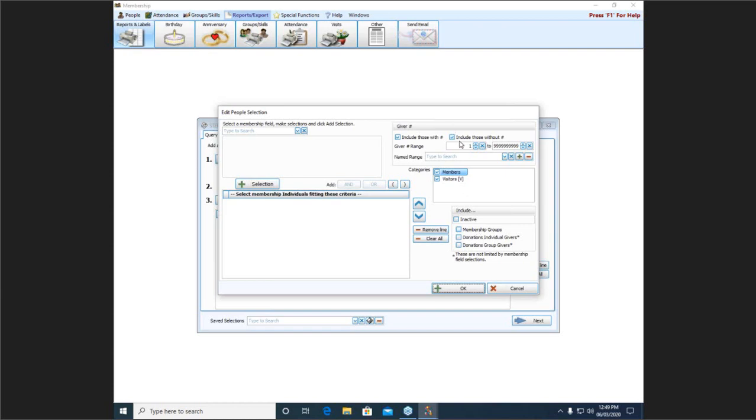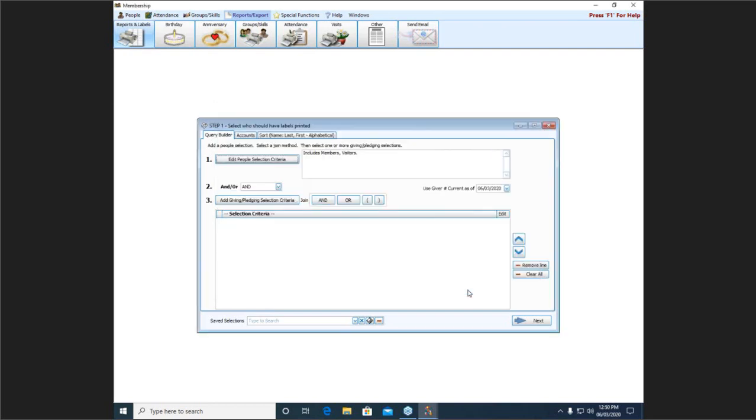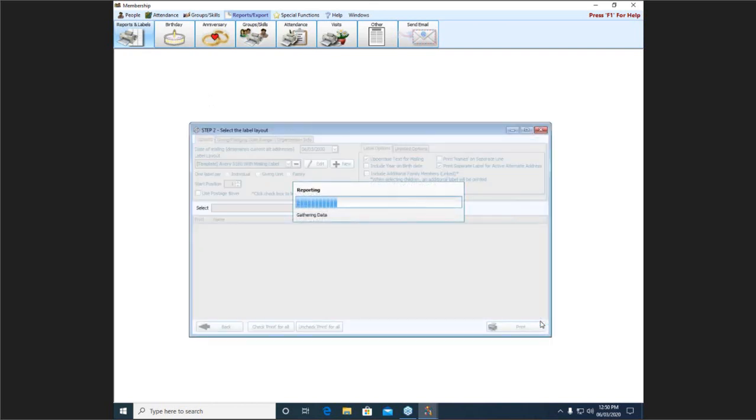No changes to giver numbers. We want everyone in the database, even visitors, so we are not going to really do anything here. So we'll click OK. We're not going to change the and or, and we're not going to add any giving or pledging. And then I'm going to turn to page 13. So we'll go ahead and hit next.